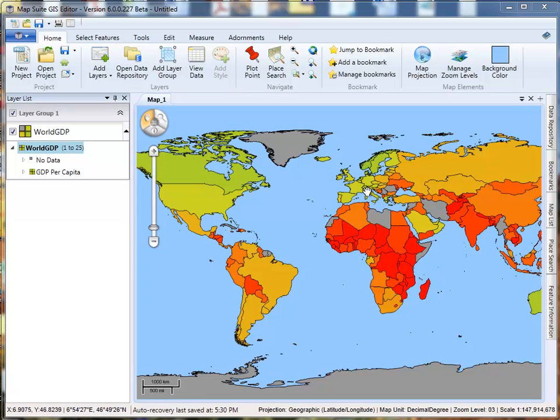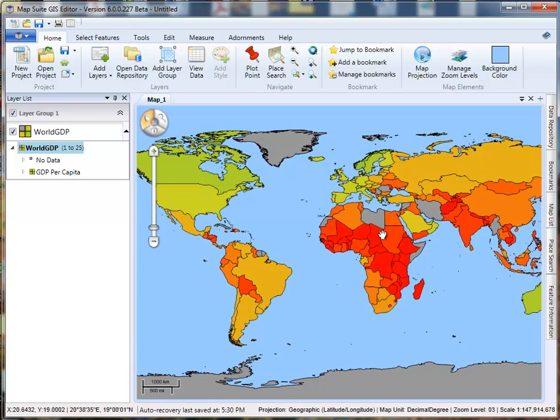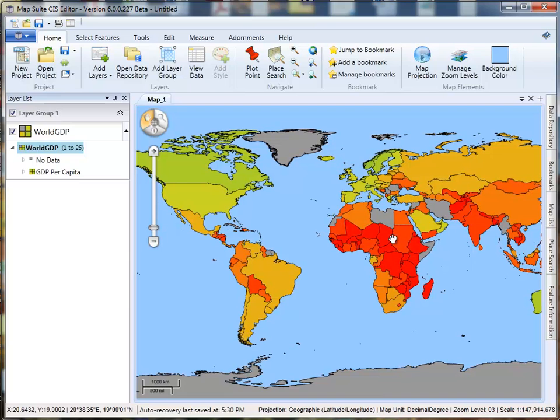In the previous video segments, we've shown you how to set up your data and style your data. In this segment, we're going to show you how you can label your map to make it look attractive.